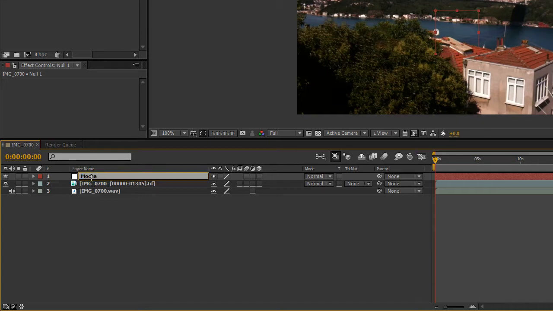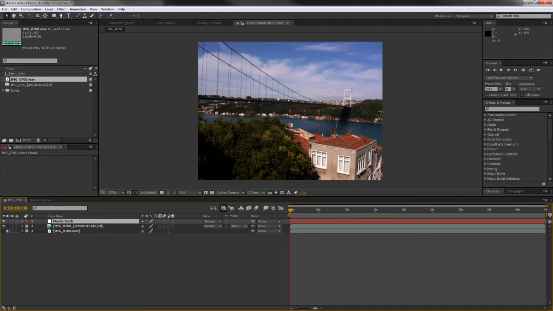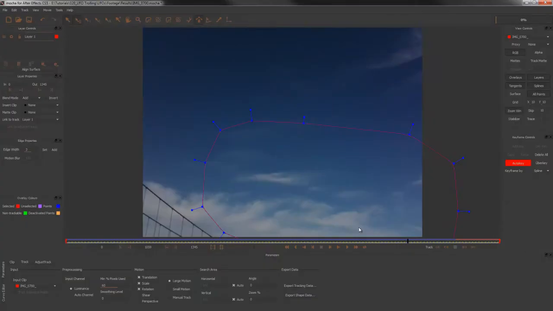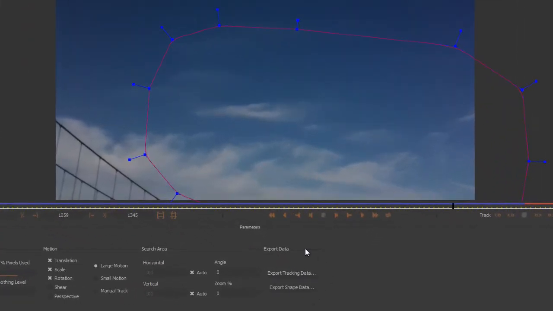Call it Mocha track. Get back to Mocha for just one more second, and in here you have the export data options. And typically, if you're working on a proper project that you may want to refine later on, we would export it to a file, etc. Right now I'm not really going to bother.